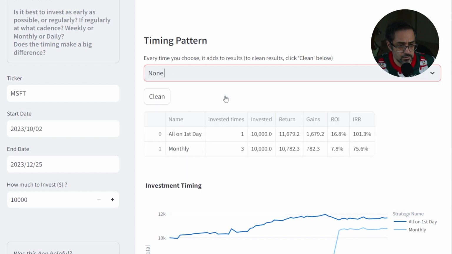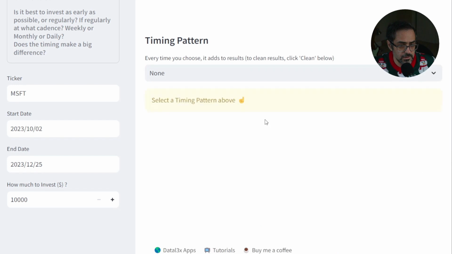Once you want to clean this up, because we keep adding things into this table, you can simply go with clean and then you will start from 0.